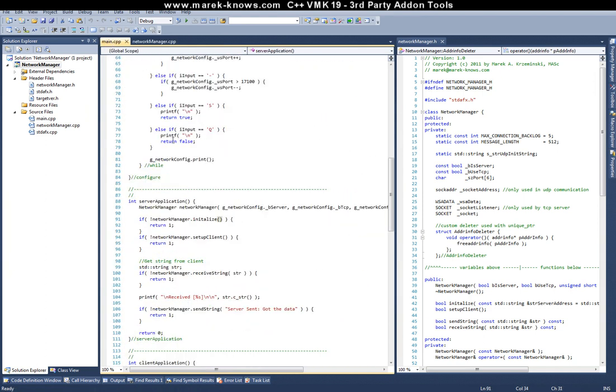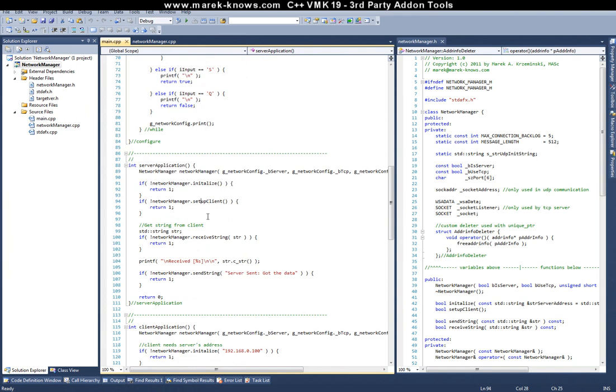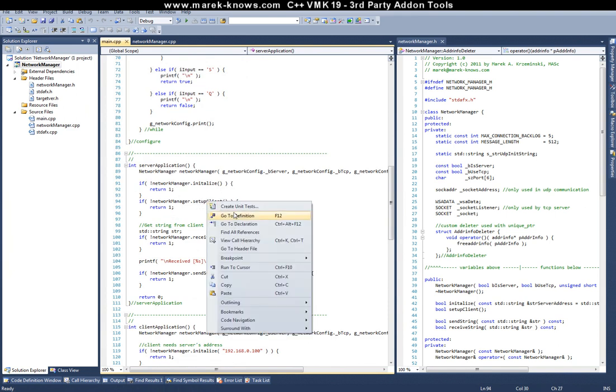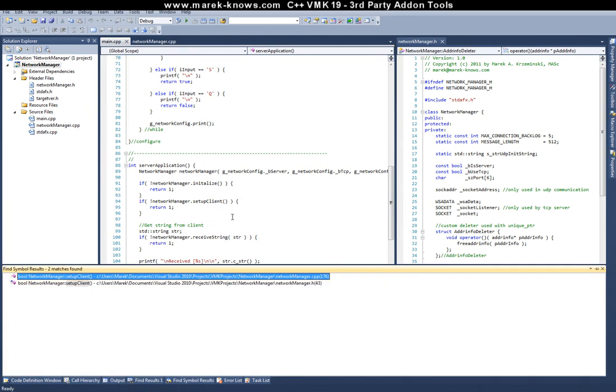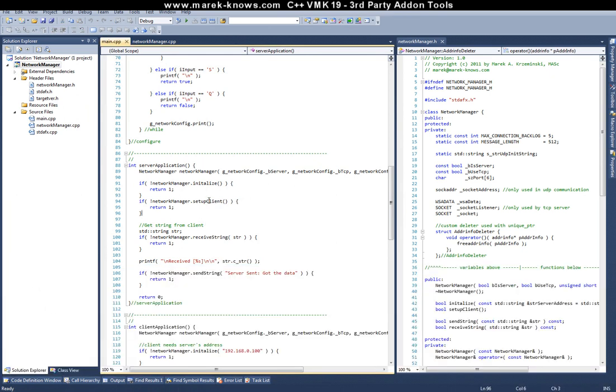So for instance, if I'm in main and I would like to know where setup client is, typically you would have to right click and click on Go to Definition, which would bring up this dialog and then you can choose, or you can press the shortcut F12. But with the handy plugin installed, you can press the control key and notice that as soon as I hover over one of these functions now, it highlights with an underline.